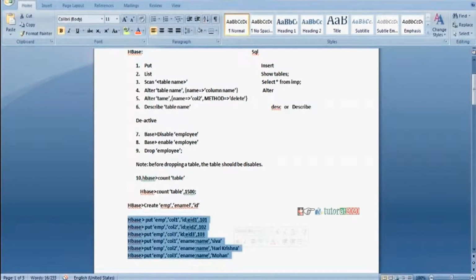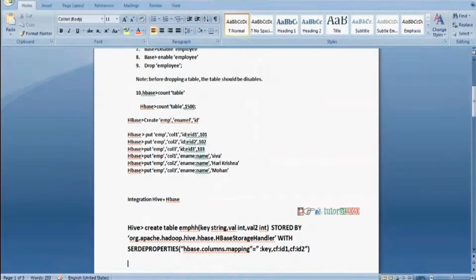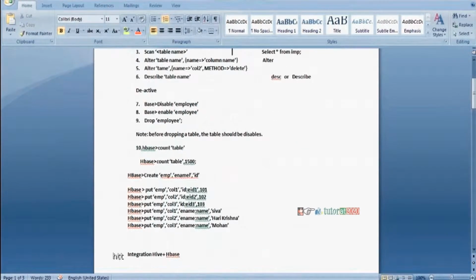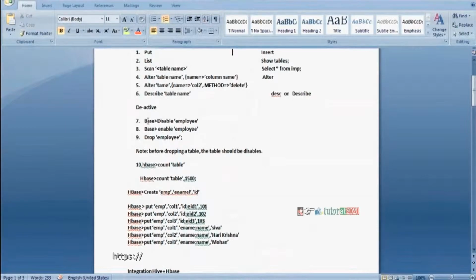So this is the syntax to insert records. If you want to delete, we have only the drop option. How to drop is like this: drop table name. Before drop, we have to disable the table. Disable the table, and once disable is completed, then you can drop the table. If you don't want to drop, just disable it. Later, if you want to use it, you can enable it also. Enable table name.